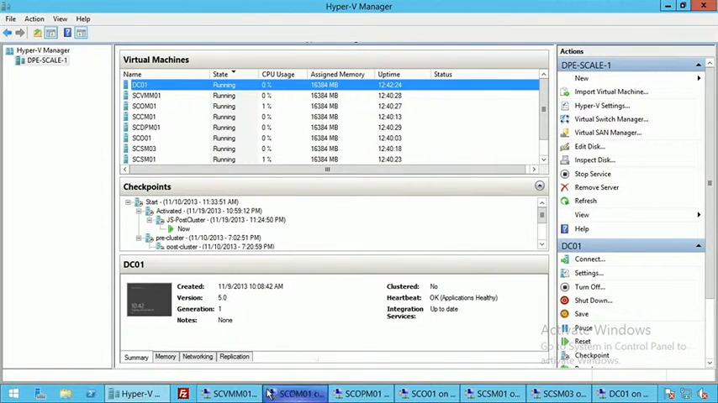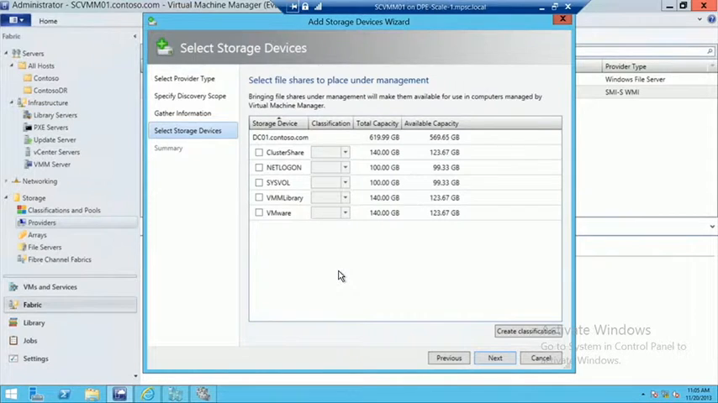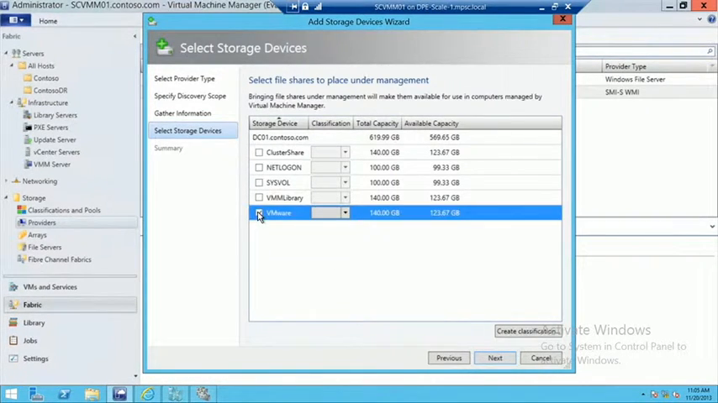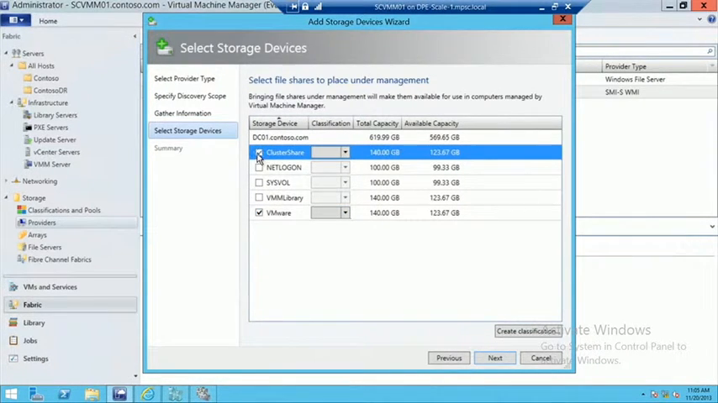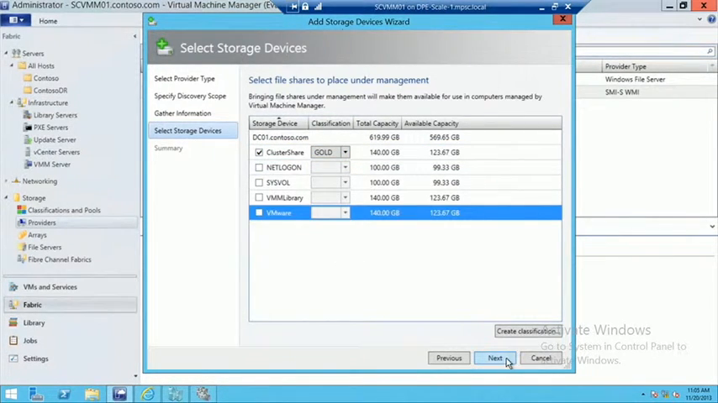So we'll go back to VMM here. Confirm that this is the file server I want to use. And then it will list all of the shares that are hosted on it. So in this case, I'm going to select this cluster share. So I'm going to deploy some VMs on the CSV disk. We'll make this gold because it's SMB. Should be kind of fast.